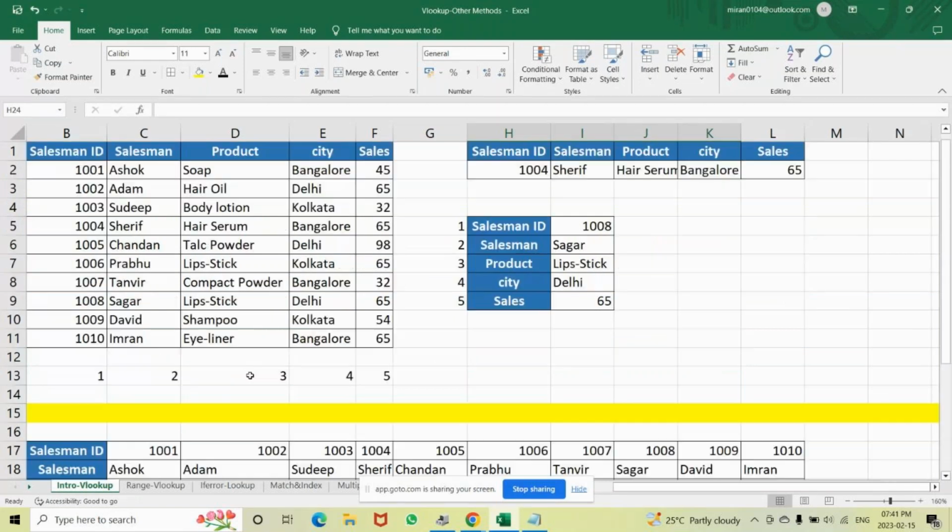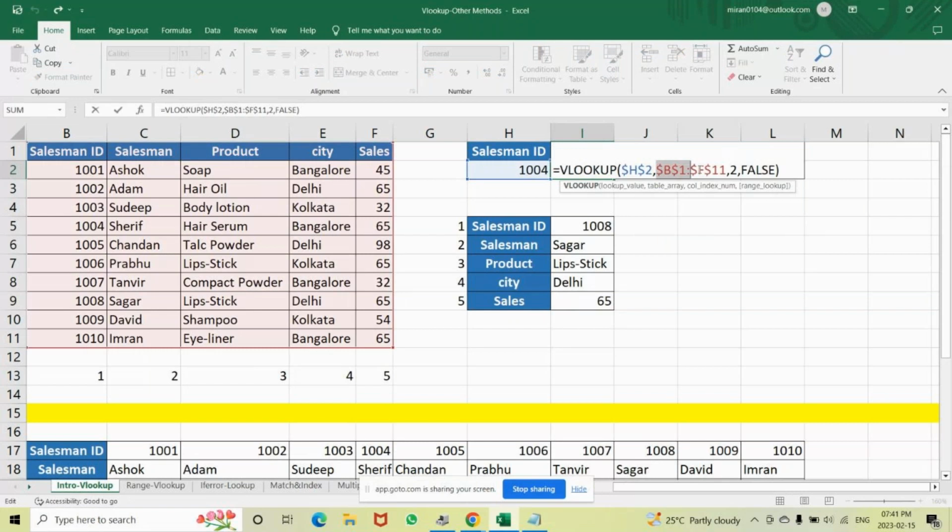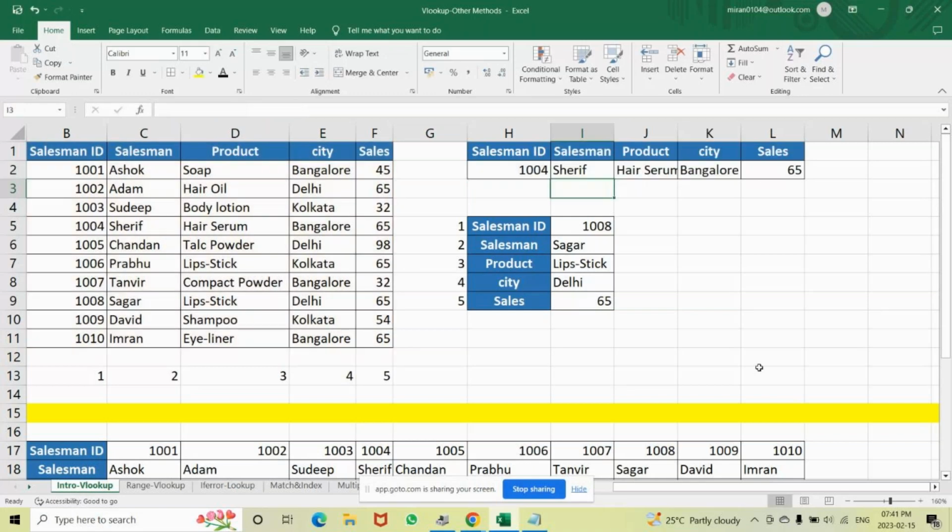Okay, let me teach you another method now. Now see, you have this table, right? I have to select this table and then fix. So instead of fixing this table, alternatively, we will do one more thing. Just select from salesman ID to the sales. Till here you select it.